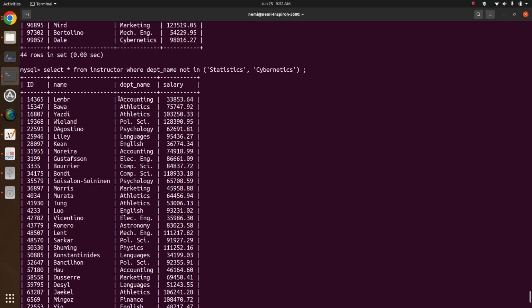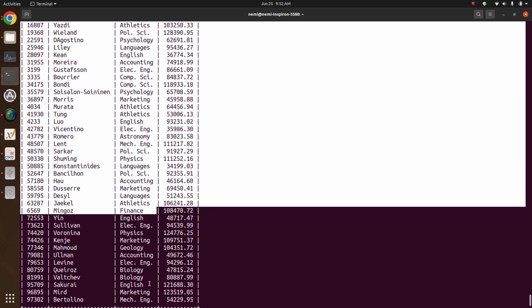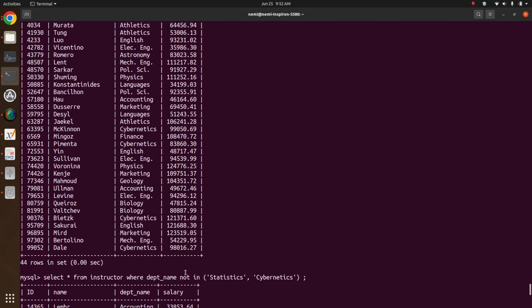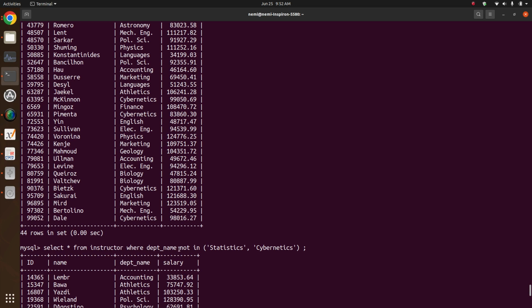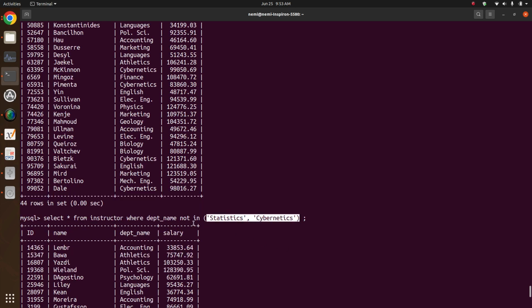Cybernetics and statistics faculty will not be here. So how is it happening? This is actually an IN operator. The IN operator can be used in an affirmative sense or a negative sense also. Here I have used the negative sense. With the help of the IN operator you can specify a set. So I have given a set of department names. What I am doing here is that I just want to remove those instructors that are in this set. And I have just applied NOT.